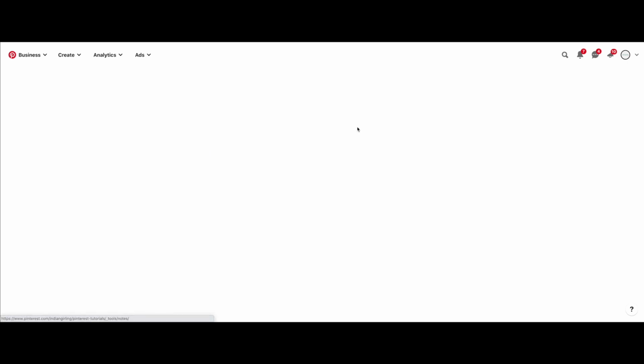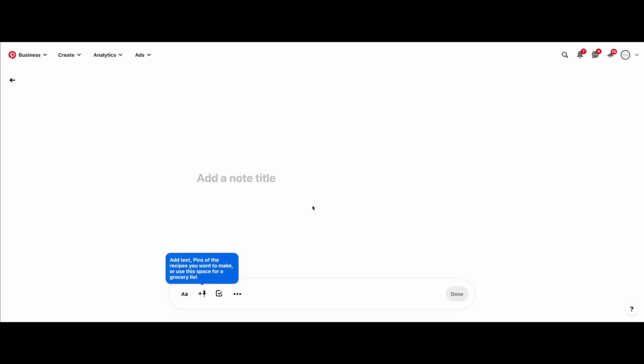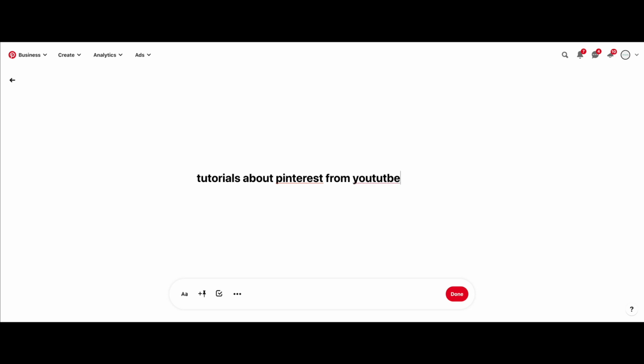And lastly, you can also keep notes. So if you want to keep specific notes which are private to this board, nobody else has access to them, you can create your notes here as well, and you can write whatever it is that you want to write to these boards. So tutorials about Pinterest from YouTube, for example. And only you will have access to these notes, and not everyone who will see this particular board.